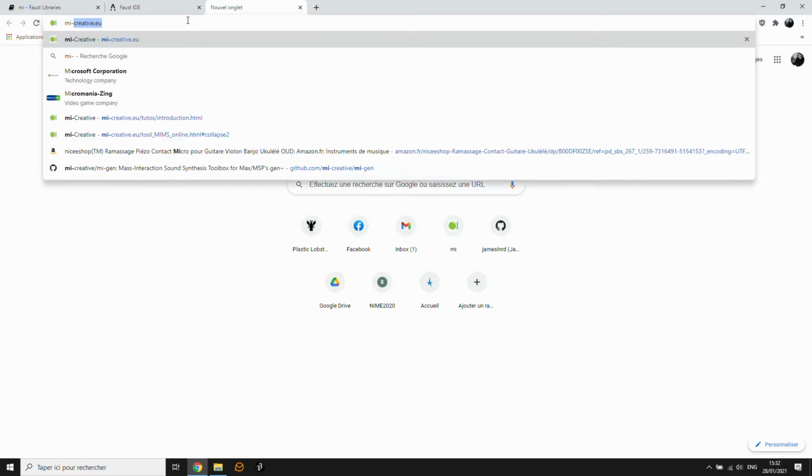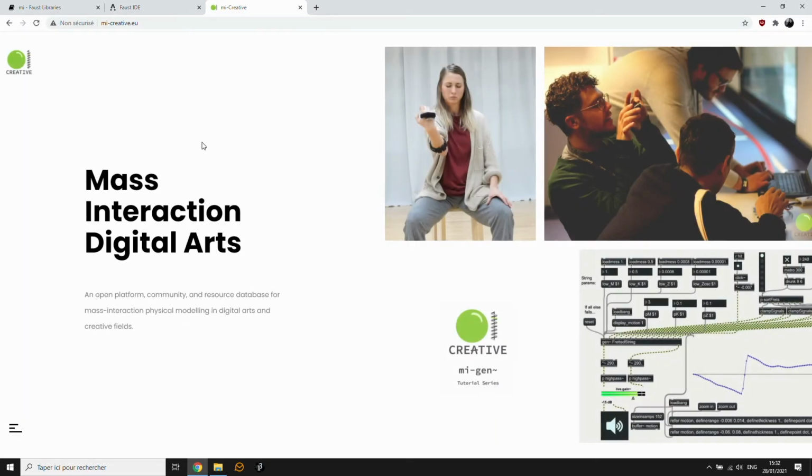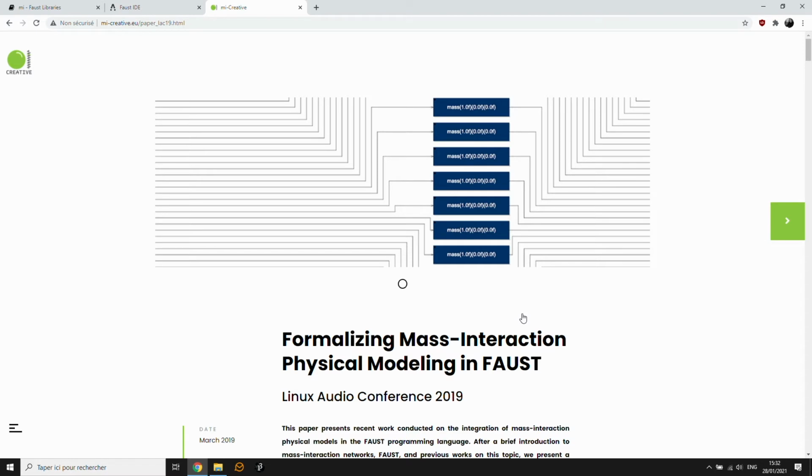So now I'll quickly cover what we at GIPSA-lab do in regards to mass interaction physical modeling. And for that, you can have a look at the MI Creative website, micreative.eu. And here you can find all the work that we conduct regarding mass interaction physics, be it for Faust, for MaxMSP, and for specific art science projects. And within this, we're going to start with the paper that we published at the Linux Audio Conference in 2019, entitled Formalizing Mass Interaction Physical Modeling in Faust.